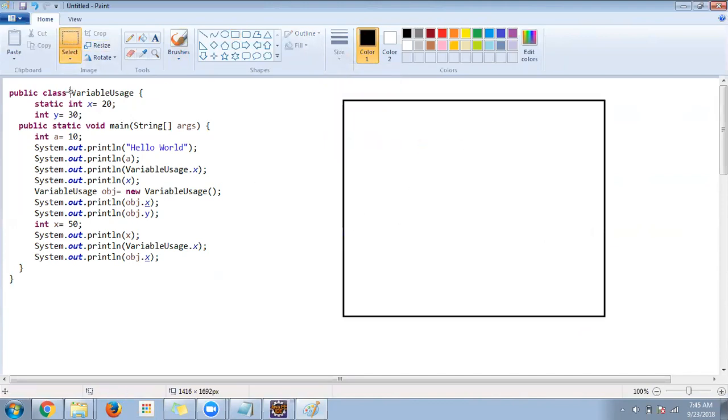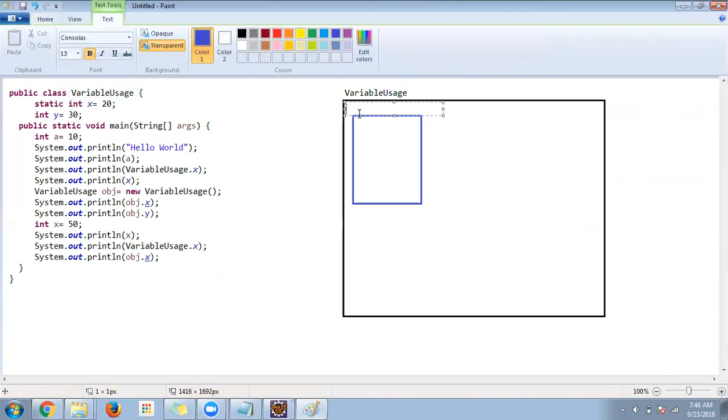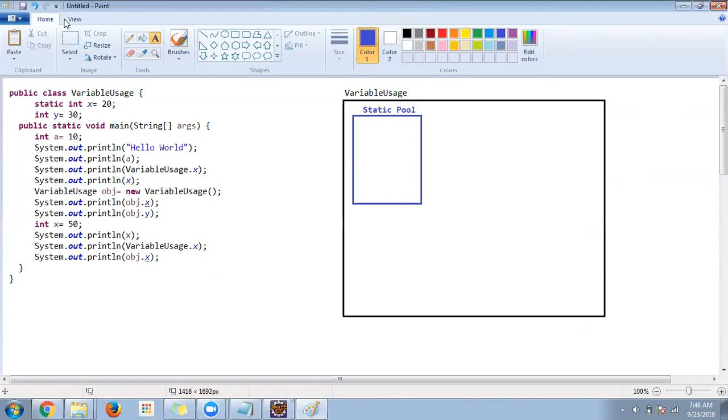Then the memory name will be my class name with some hexadecimal number. Then the first memory which will be created in the memory location is my static pool. Then it will load all the static members into the memory location. This is called the static pool. So what are the static members here? One is static int x is equal to 20.